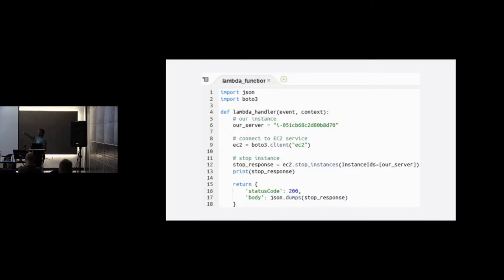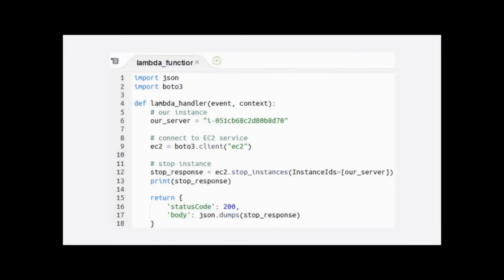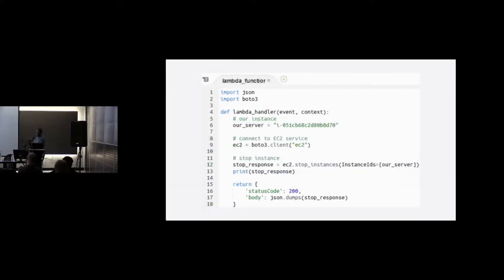So I have my server ID or instance ID on line 6, and then on line 9. So how boto3 works as an SDK, whether you're using Lambda functions, the CLI or anything, you have to first connect to a service. And then once you've connected to a service that you want to interact with, only then you can connect to a resource within that specific service. So line 9 is connected to the EC2 service. That's pretty much all about remote servers, if you've never used EC2.